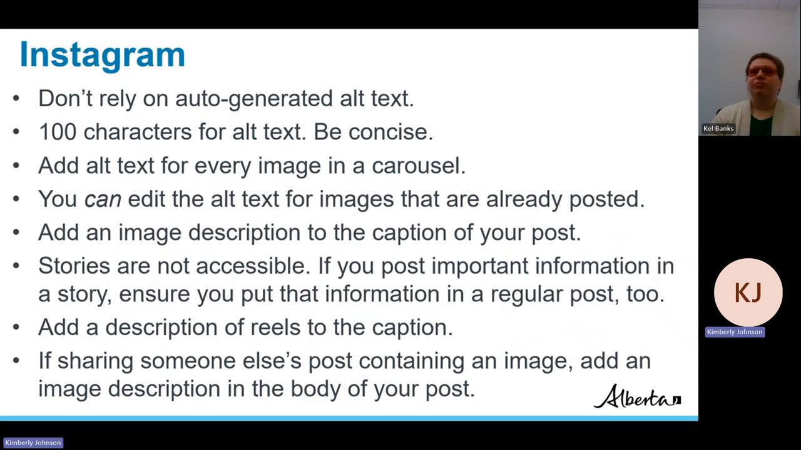Next slide, please. Instagram. So Instagram is very similar to Facebook. They're owned by the same company and their tips are very similar. So again, don't rely on the auto-generated alt text. You also only have 100 characters for your alt text, so be concise. Add alt text to every image in a carousel. And again, you can also edit the alt text for images that are already posted. So that is awesome. You want to add an image description to the captions of your post, and stories are not accessible. So if you post important information in a story, you need to also add a regular Instagram post with that information, and also add descriptions of your reels to the captions for those reels.